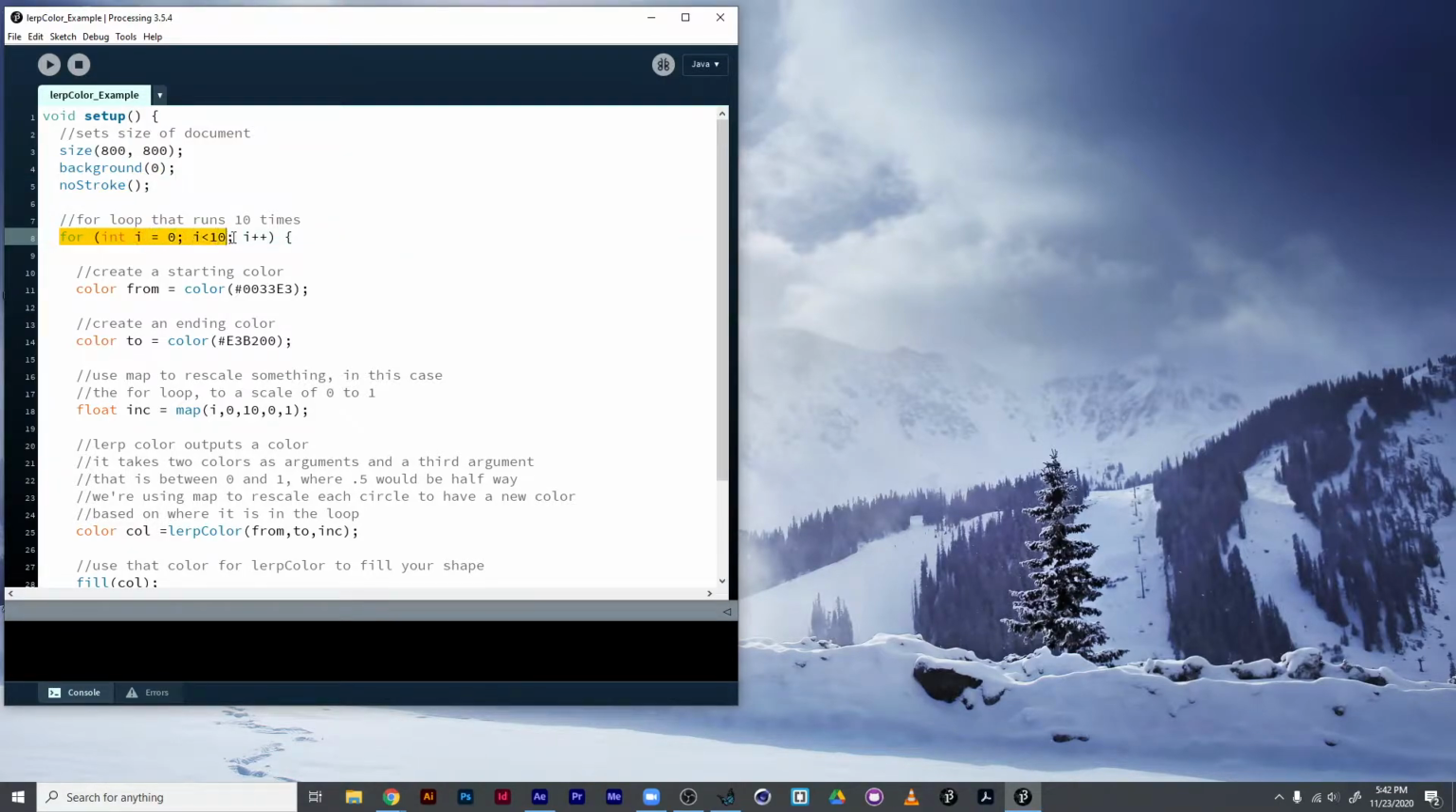I have created a for loop that runs 10 times. So i is less than 10, and it keeps checking and it's going to iterate. It's going to add 1 to i each time, and it will go through 10 different times.